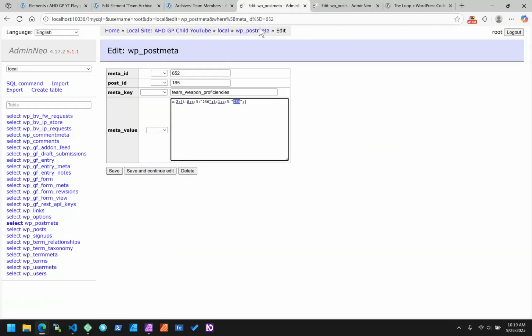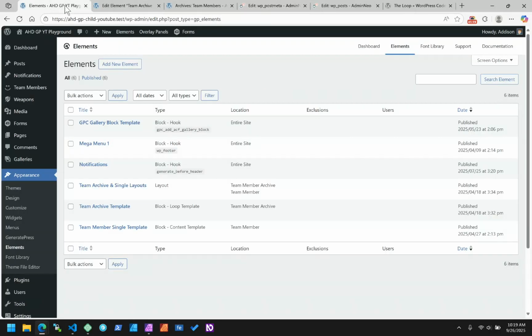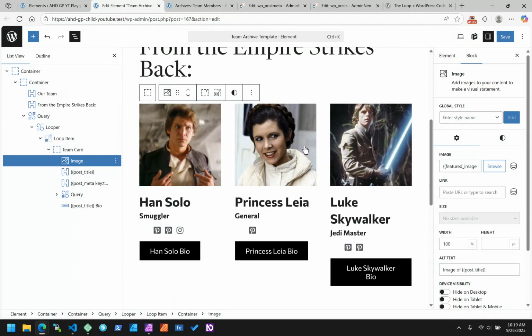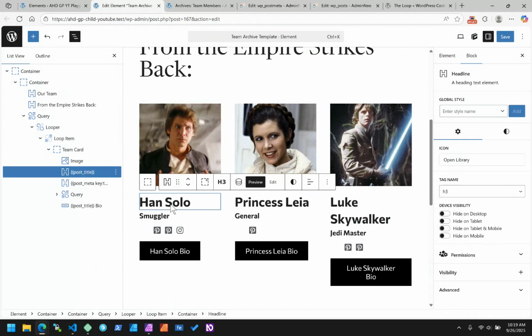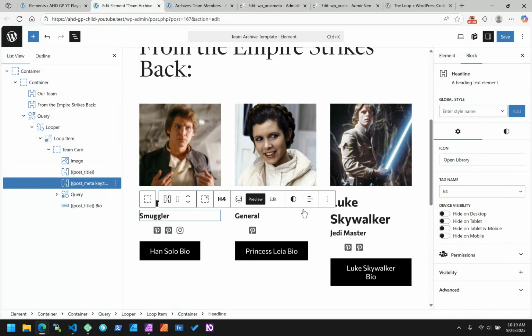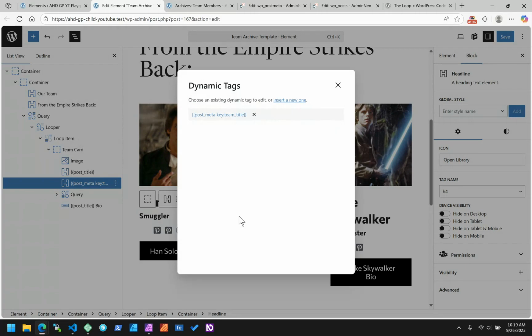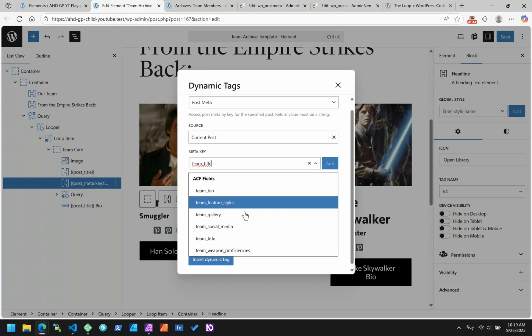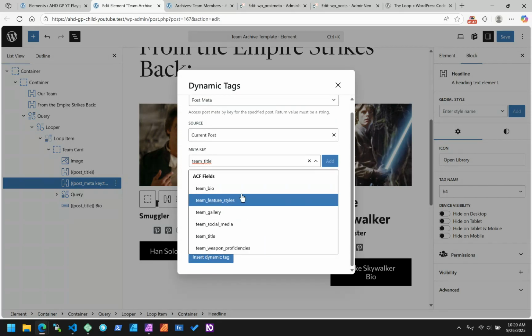Now you might have remembered this meta key over here. That's the reference name that we're using to ask what data we want it to pull. I guess it's kind of blurry with the medium. And here's a good example of a post meta, this is kind of easy. Let's look at this. Post meta key, team title, current post. Okay, so it's pulling in the fields.